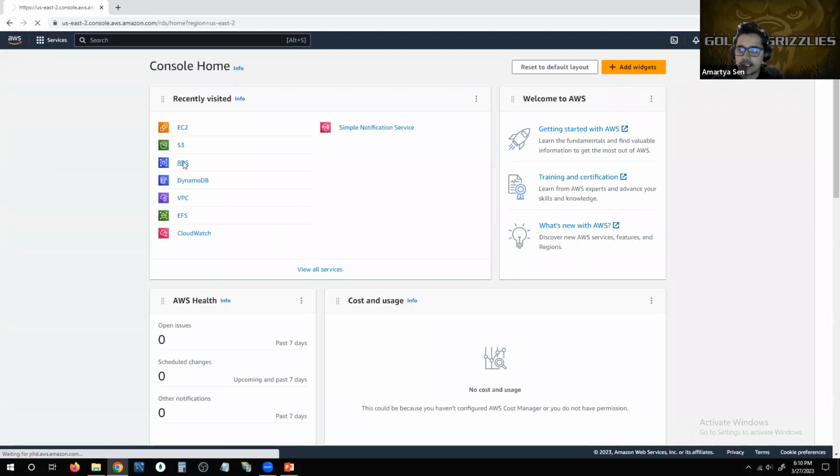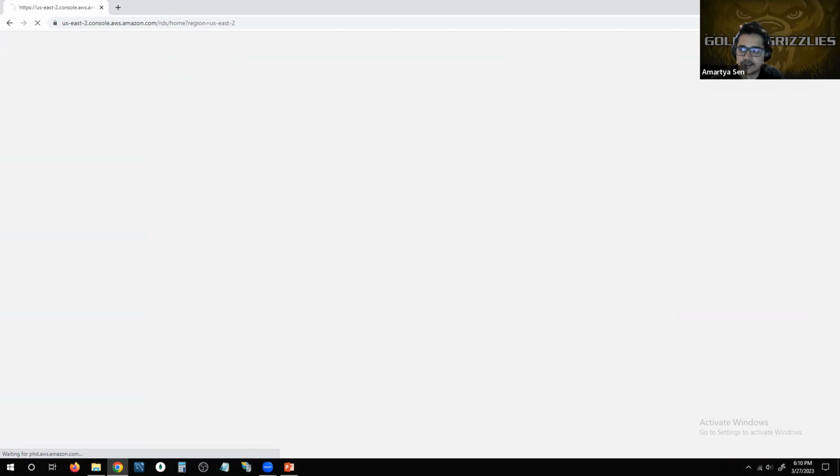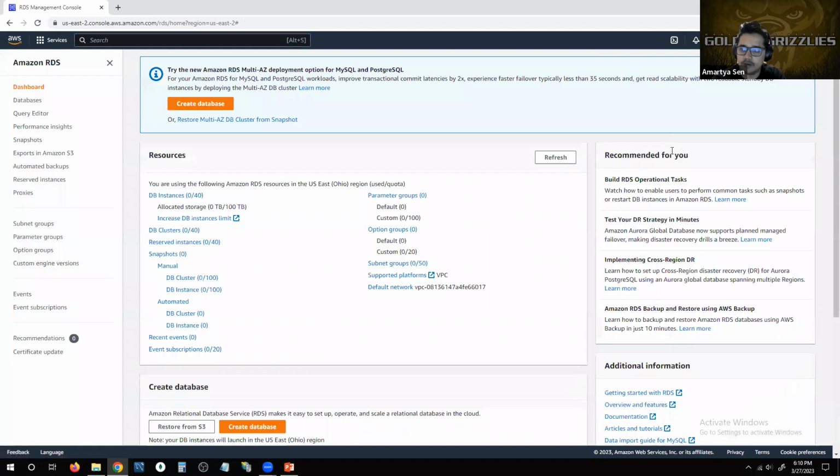So we will go to RDS, and the region I'm currently in is Ohio. That's the region we will stick with. Anytime you want to go to some other services, it will mostly be the global environment. But if you feel adventurous, you can try going to other regions and try things out. Essentially, the whole core concept is going to be more or less similar.